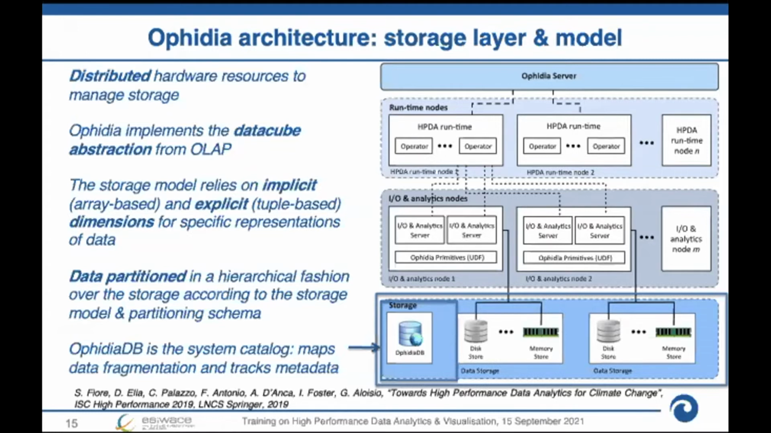All the remaining ones are defined as explicit dimensions, and these are translated into a key to identify a specific array. Arrays are stored within tables, which are then partitioned in a hierarchical fashion and distributed over the storage layer. So this allows us to access them concurrently and run parallel processing. I'll show an actual example of how this storage model works in the next slide.